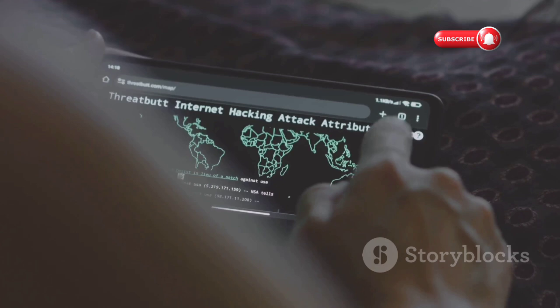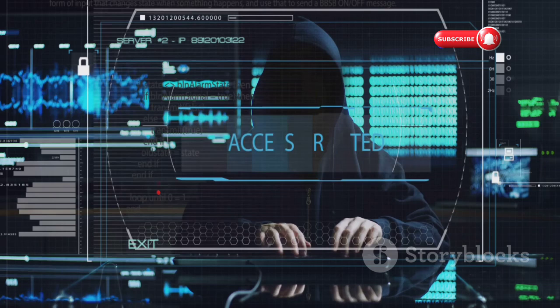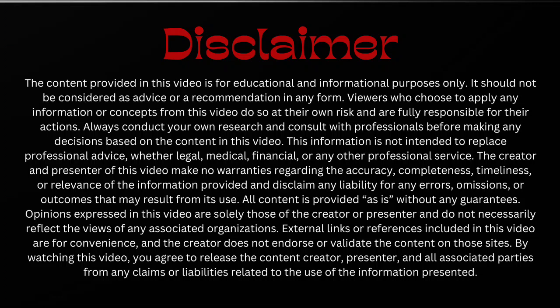So, there you have it, a crash course in MITM attacks and how to protect yourself. Remember, knowledge is power, and by understanding these threats, you're one step ahead in the cybersecurity game. We've covered a lot of ground today, from the basics of ARP spoofing to the complexities of DNS spoofing. We've also explored powerful tools like BetterCAP and SSL strip that can be used for both ethical hacking and malicious purposes.